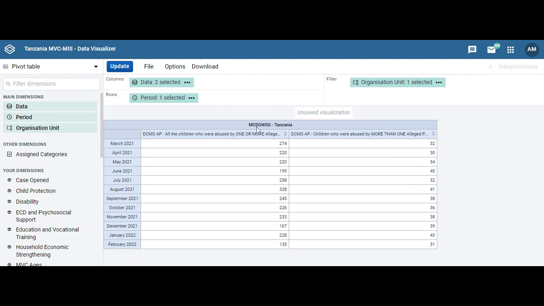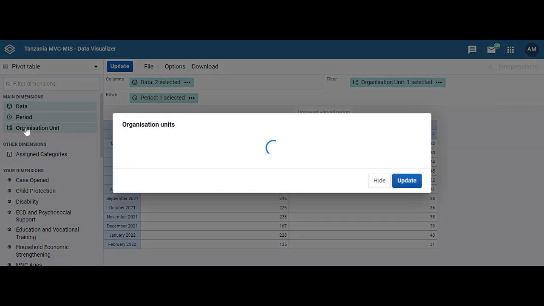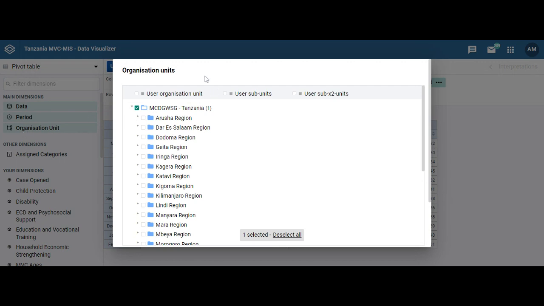The last thing here is to specify the organization unit that you want from the organization unit tree. And this is the last dimension that you have to select here. So if you click on the organization unit, you'll be supplied with the organization unit tree from which you can select the area where you want to view the information. For example, I can select only two regions here.